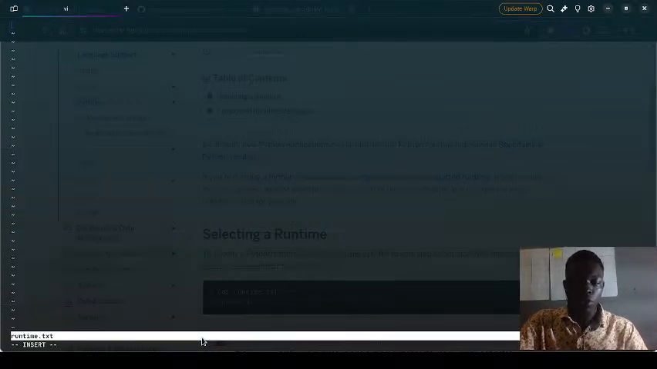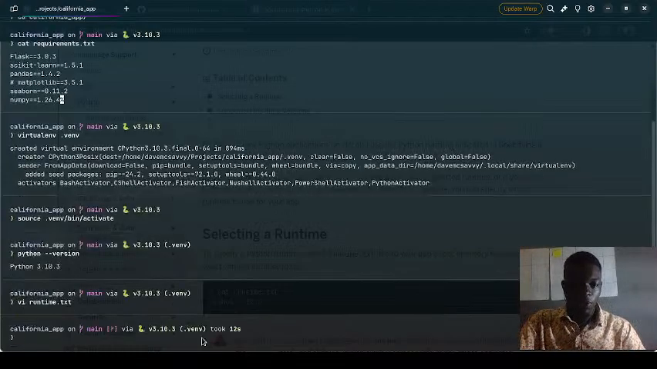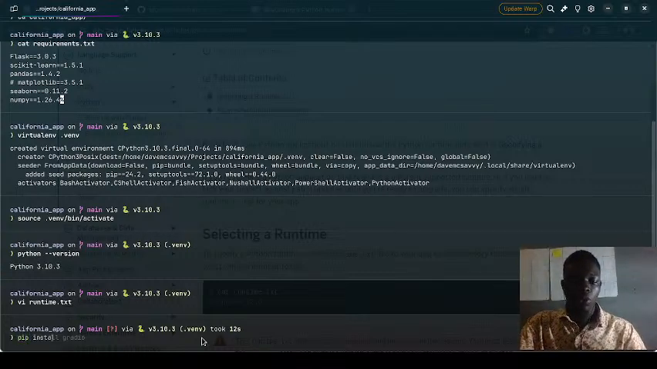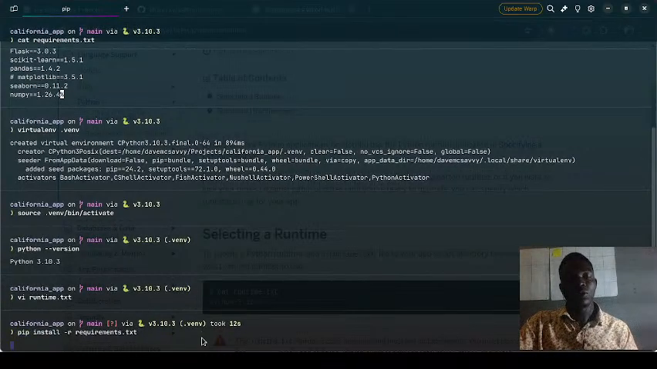So all we need to do here is Python 3.10.3. Let me verify that. Yeah, that's correct, 3.10.3. Now I'm going to go ahead and do pip install of all the requirements. This is how to install all the requirements.